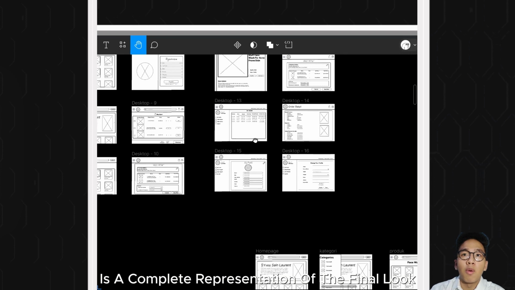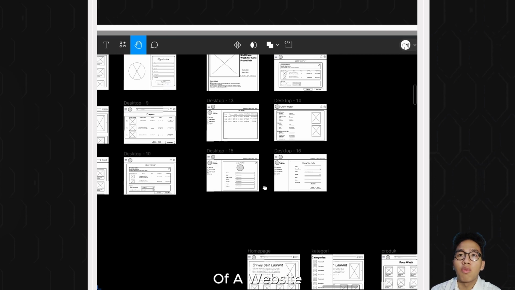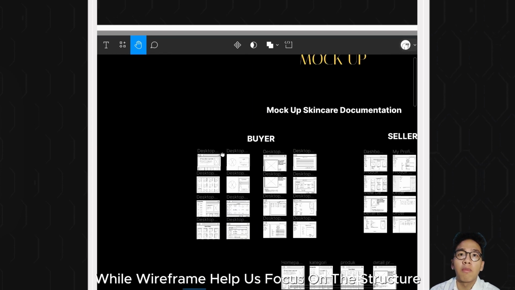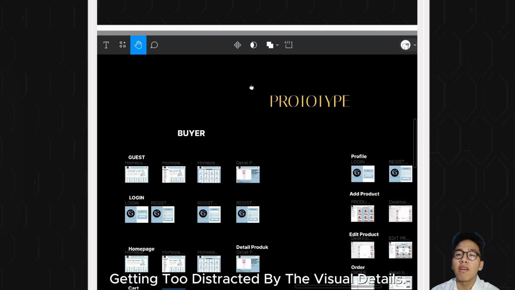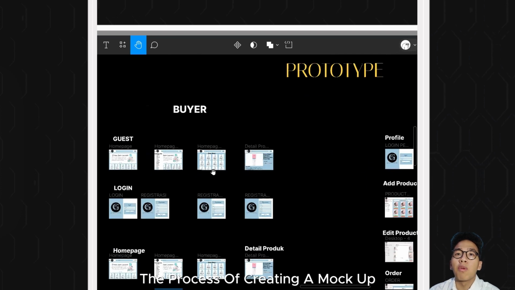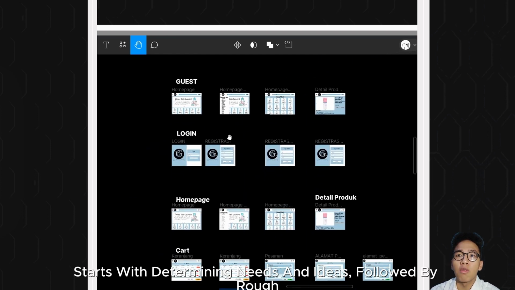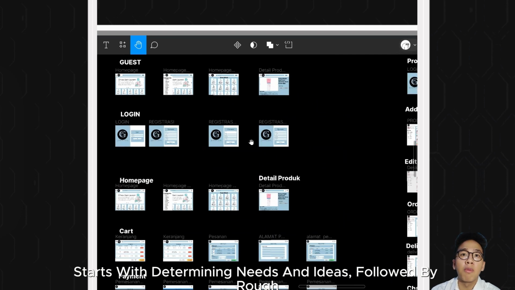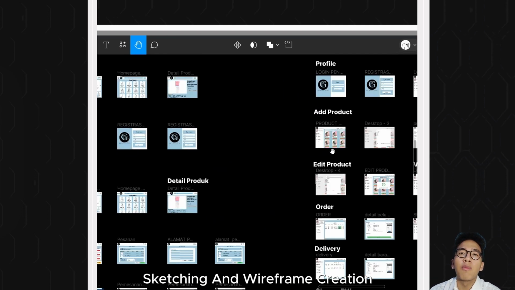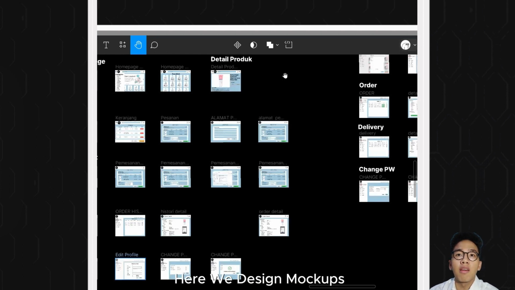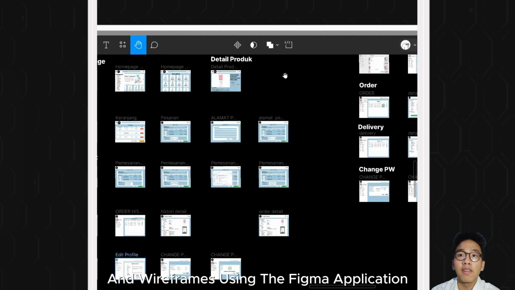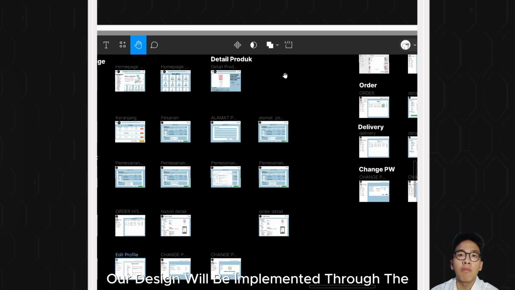Mockup design is a complete representation of the final look of a website, while a wireframe helps us focus on the structure and layout without getting too distracted by the visual detail. The process of creating a mockup design starts with determining needs and ideas, followed by rough sketching, and wireframe creation starts with the page structure and basic outline. Here we design mockup and wireframes using the Figma application. This is how our design will be implemented through the front-end team. This is an overview of our design.